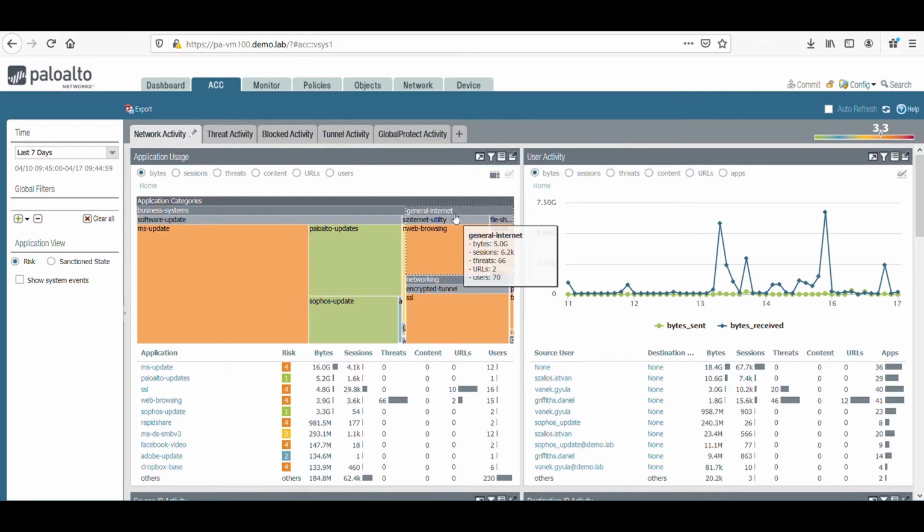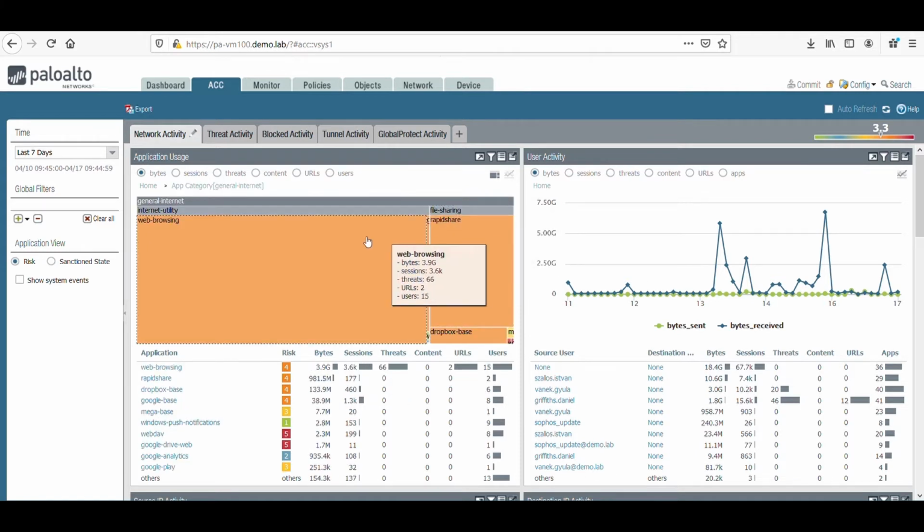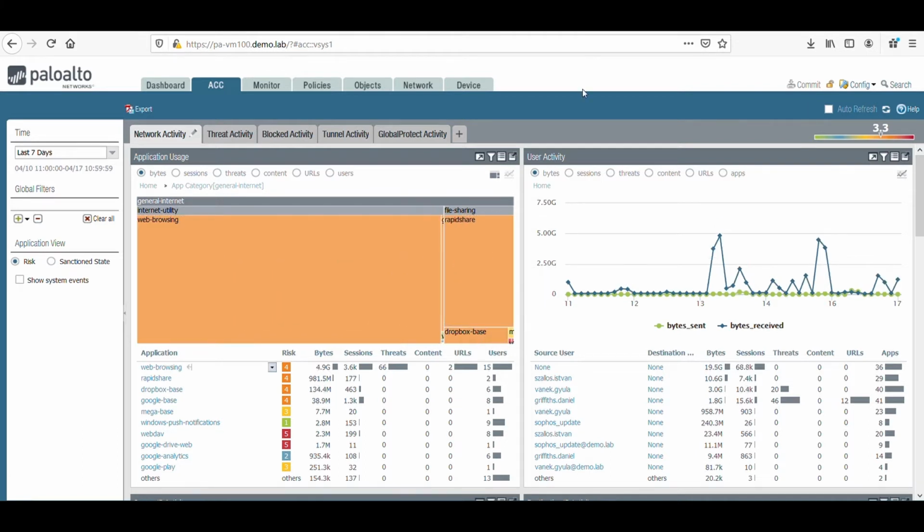Now let's click on General Internet. Now we can see all applications associated with this category. We see web browsing taking up the majority of the bandwidth here, which is expected in a perimeter deployment like this. But we can also see that Rapid Share is taking up a suspiciously large portion of the network traffic. Can you tell us a bit more about Rapid Share for those viewers who may be unfamiliar with the app?